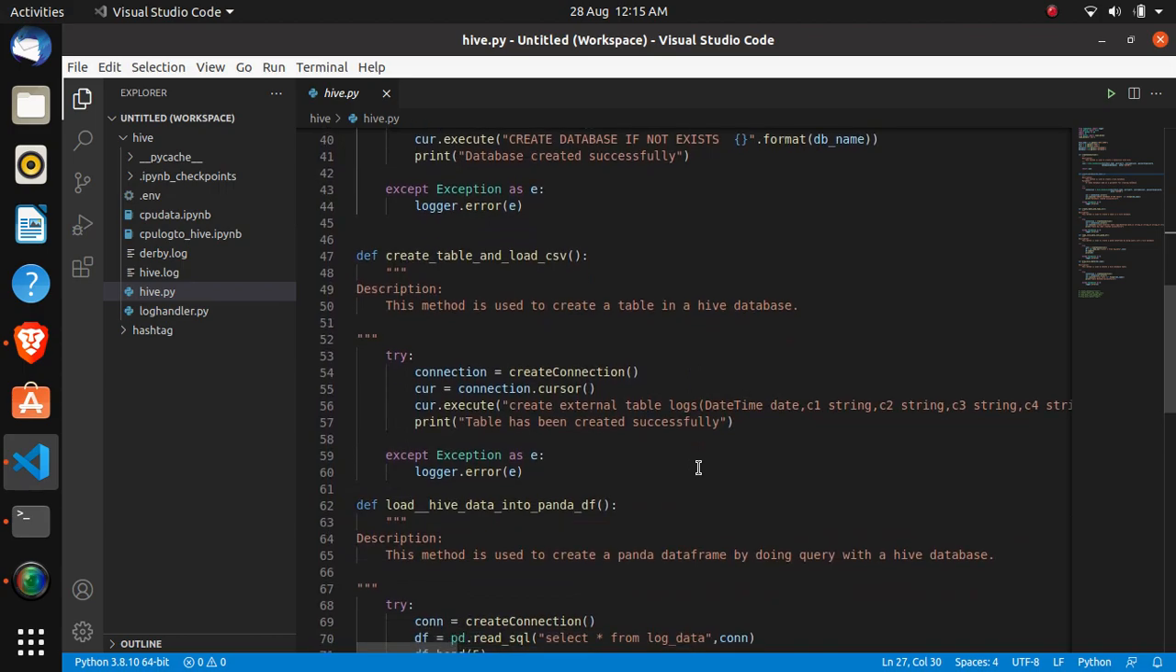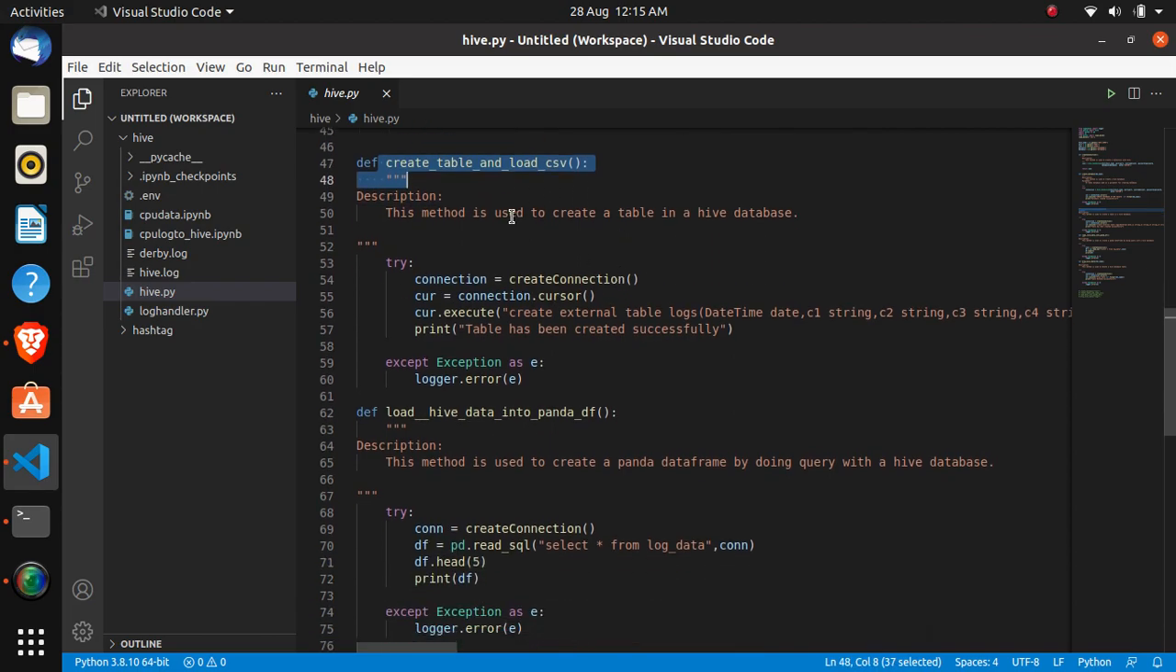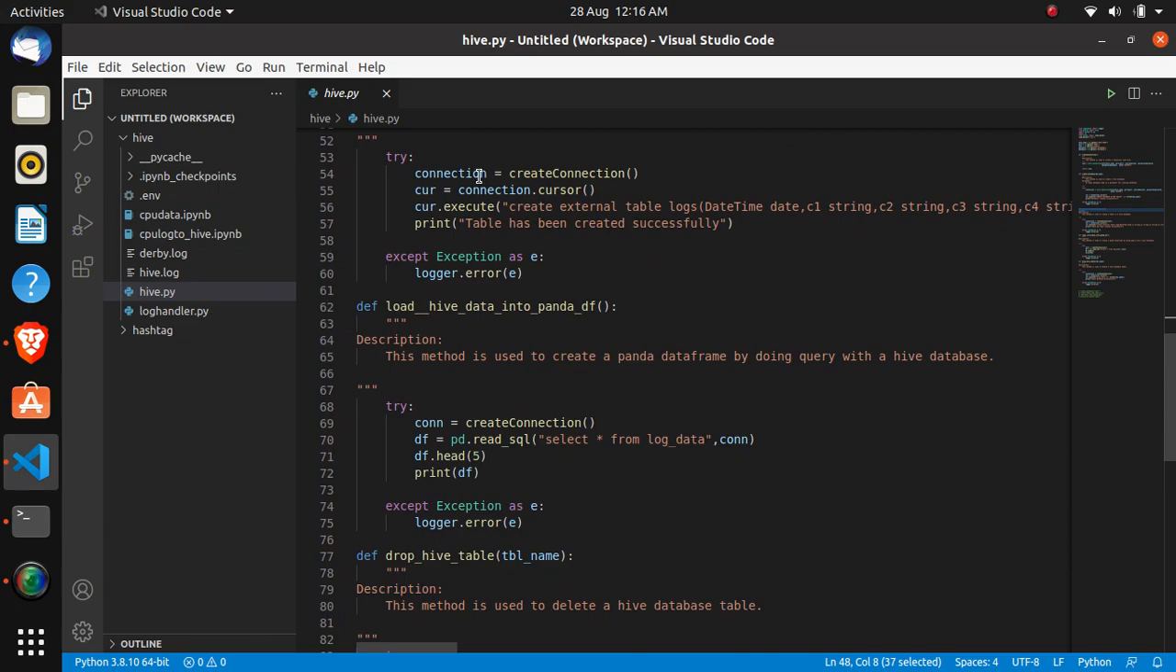Similarly, here is the main part, where we will be loading our CSV file into the table. I have created a create table function. Firstly I am creating a connection object here by calling the create connection function, which gives me a connection object. After that I am creating a cursor through that connection, and then I am executing this command to create my table on Hive.